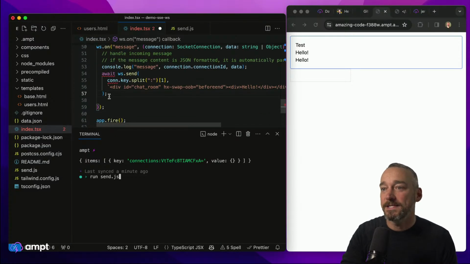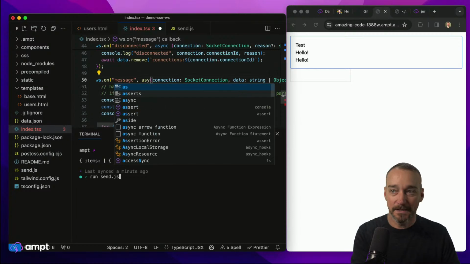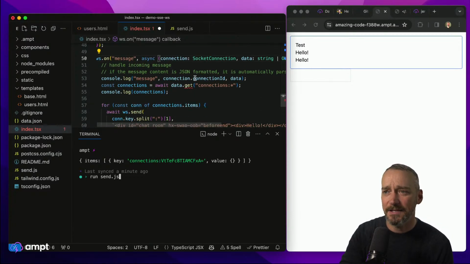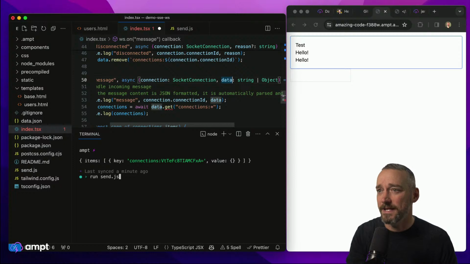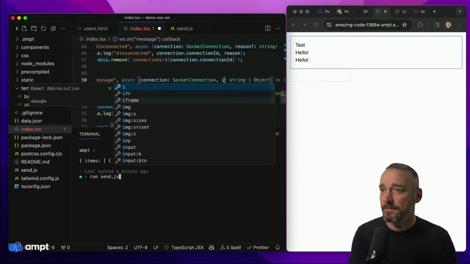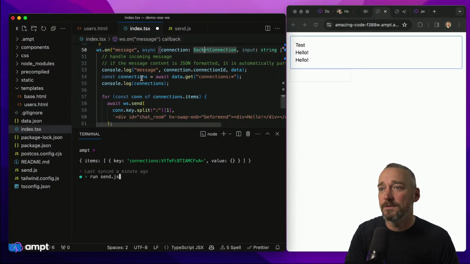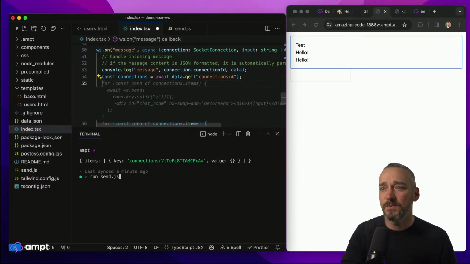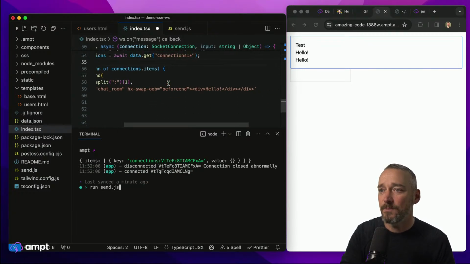So when a message is received, I'm going to loop through all the connections. And again, this has to be async like this. I'm calling this data here, so it doesn't like that. So we'll call this something other than data. How about input? Okay, so we get the input here, and then we'll get our list of connections. We'll loop through those connections, which will include our own connection. We'll do the same thing here, split that, and then we'll send it.